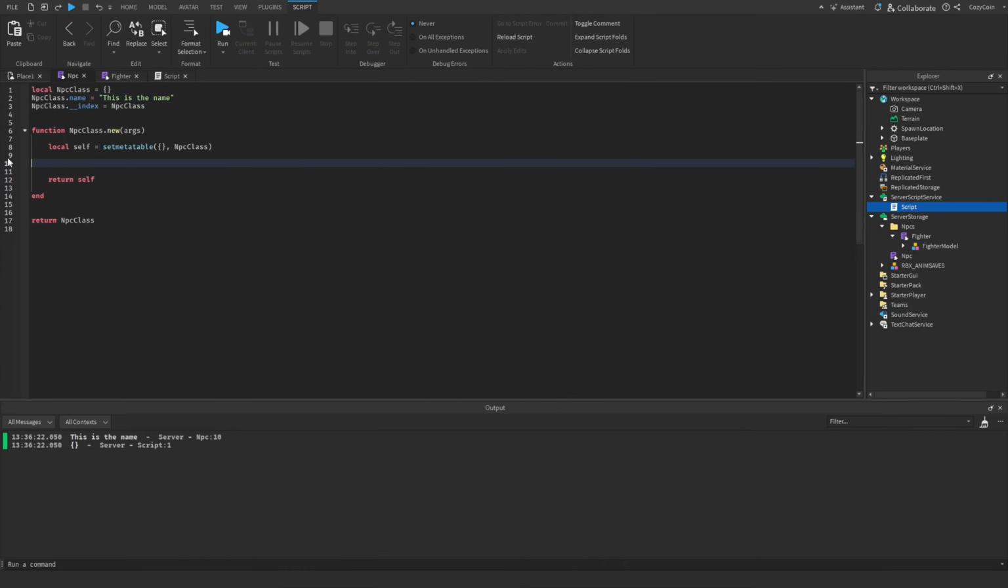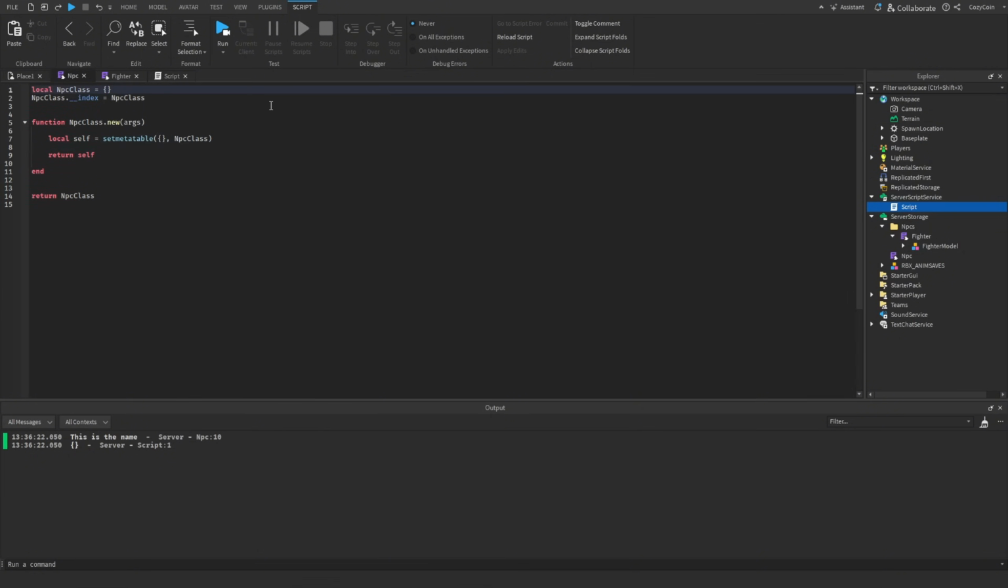And by doing this, we're going to be able to create a bunch of NPC classes, which will all be able to use the same functions, and this will basically stop us from copying and pasting in a bunch of different scripts. We can just put it inside of one big script, and all of the different NPCs will be able to use all the same functions.